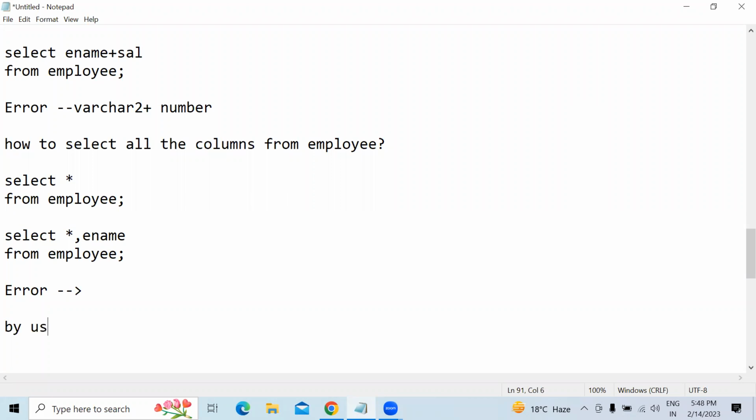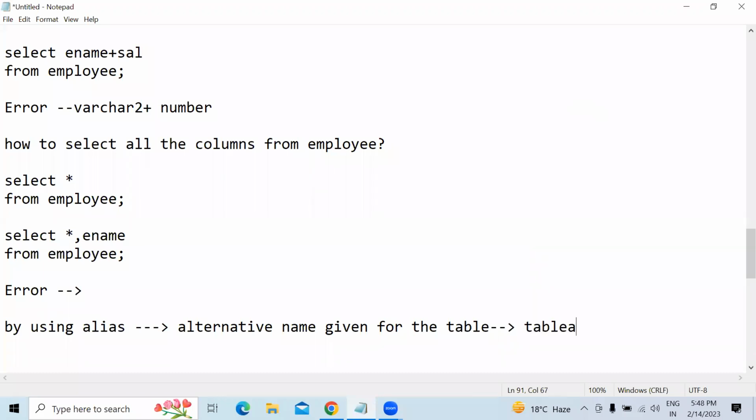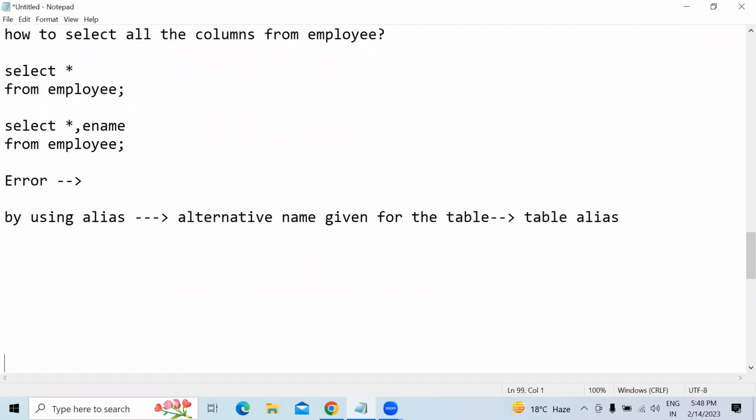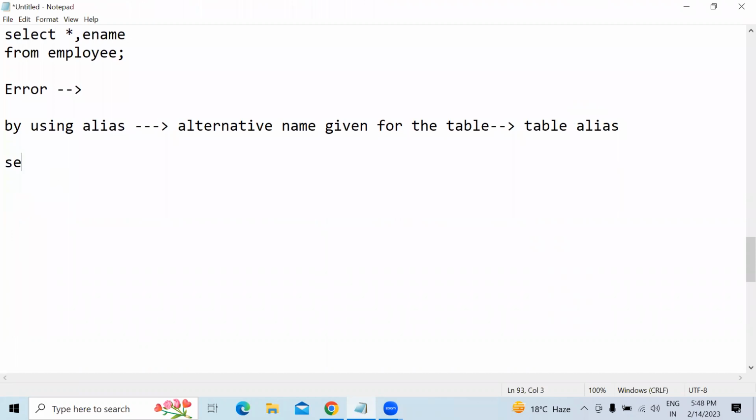It is possible by using an alias. An alias means an alternative name given for the table, and it is called a table alias. How to give the table alias? Select E dot star, comma, e-name from employee E. Whatever we mention after the table name, E, is the alias. So this is called an alias.